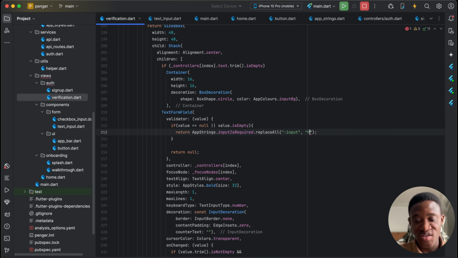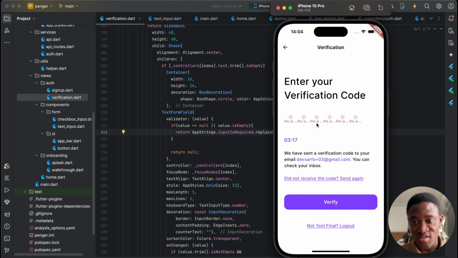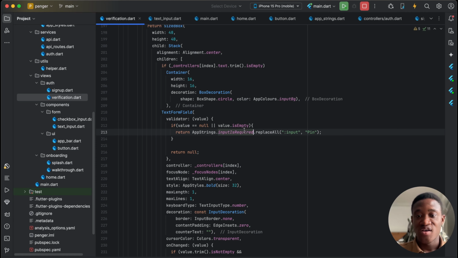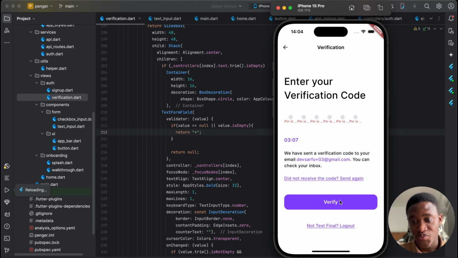So let me just say pin. Okay, and let me just tap on this. You realize it says pin, right? Now what we want to do is we want to just return asterisk. For now, let's just return asterisk to show the user that that field is required. So you realize that's the asterisk, but the asterisk is to the side, and then we have the indicator there.